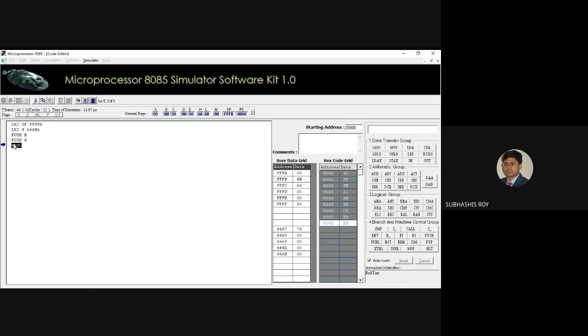Then I am executing this XTHL. What I am doing is exchanging the top of the stack value with the HL register pair. So it is pushed into the stack, then XTHL. When you execute XTHL, you can see here, it exchanges the top of the stack with the HL register pair. The top of the stack is 6B and 66, and the HL register pair is 666B.